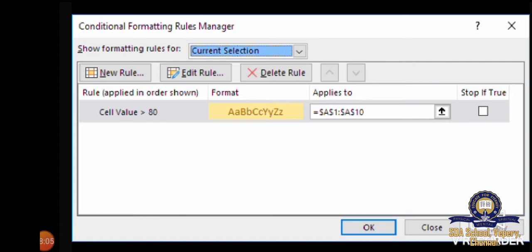Step 5. To format the rest of the cells, click on Conditional Formatting, Manage Rules. The Conditional Formatting Rules Manager dialog box appears. Then click the New Rule button. The New Formatting Rule dialog box appears.